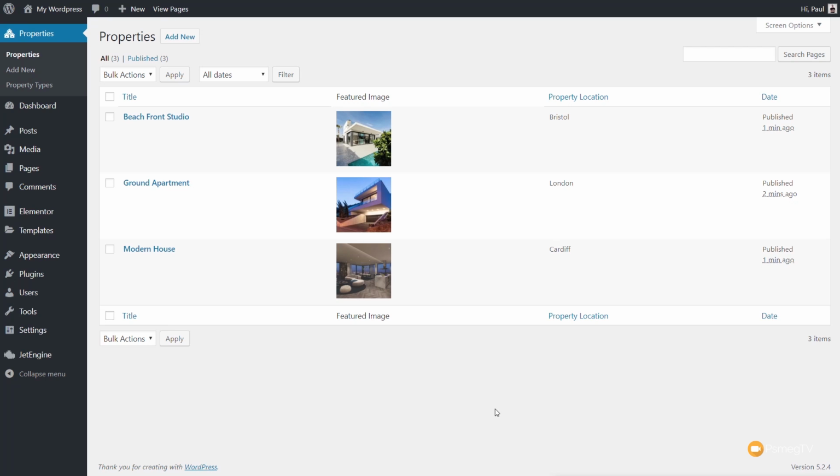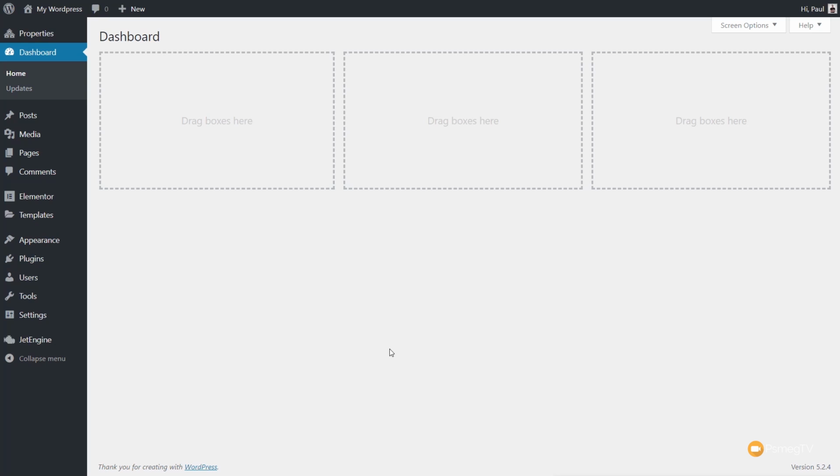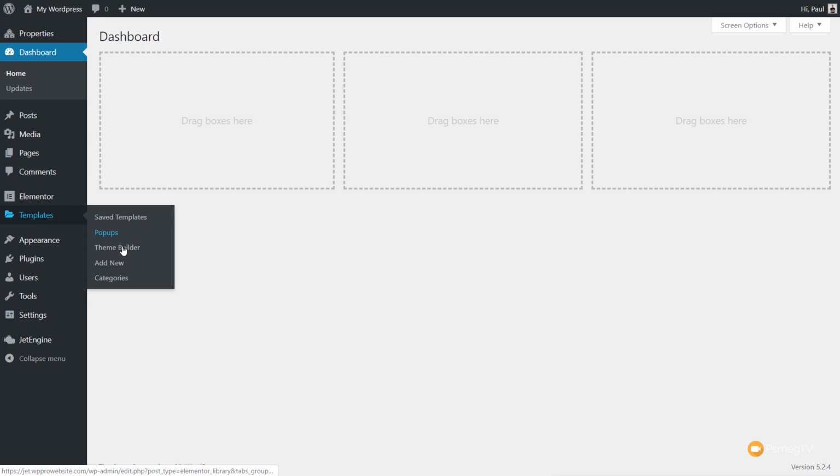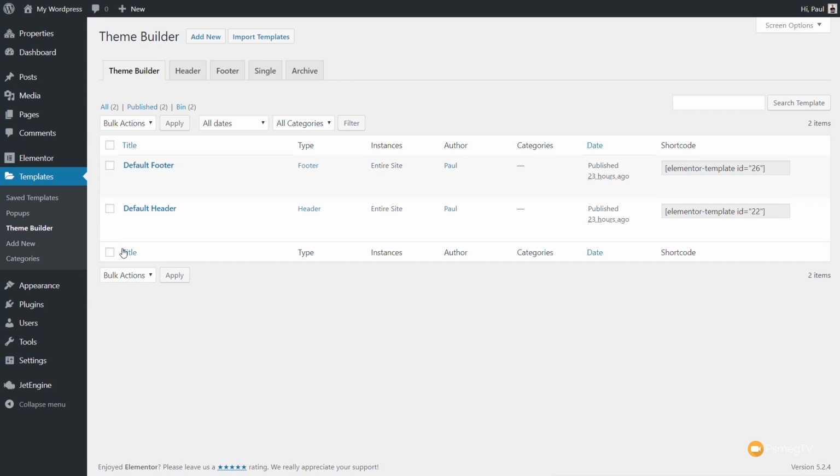So that's the next thing we're going to take a look at. Now that we're ready to create those template files as part of our theme, all we need to do is go into the dashboard, come over to templates and choose theme builder. And then a list of any of the predefined layouts that we've created will be listed inside here. You can see I've already gone ahead and created the default header and the default footer for this layout, and I've just simply used the templates that are part of Elementor Pro just for speed.